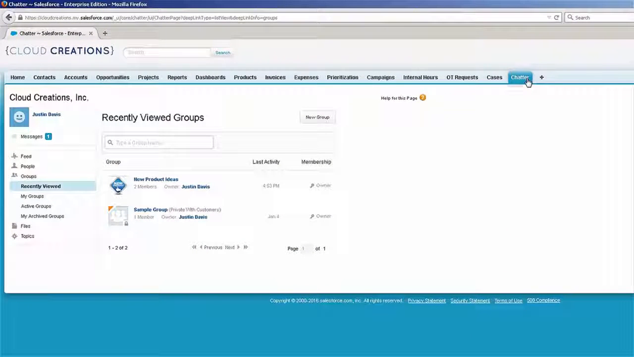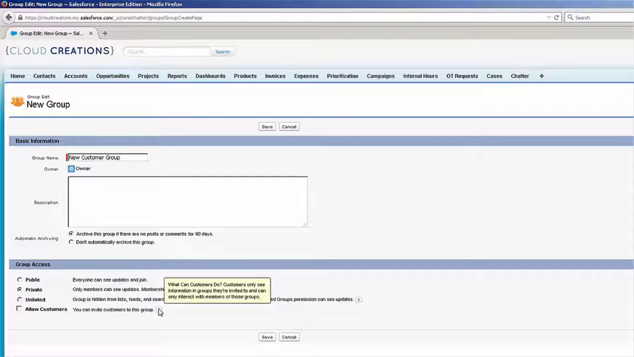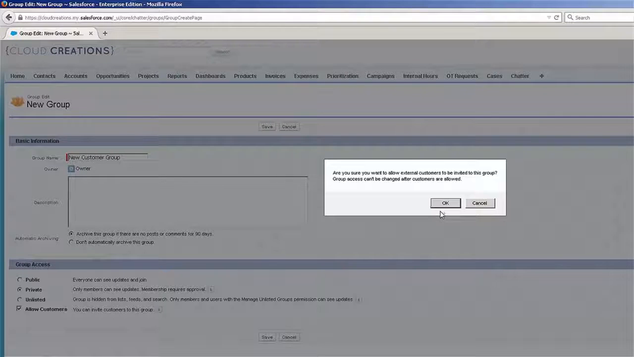So I'm back in Salesforce. I've clicked on the Chatter tab, and now I want to create a new group. So I'm going to click this new group button here. I'm going to call this new customer group to make it painfully obvious. And then down here, I'm actually going to choose private. And then it's going to give me the option to allow customers to join the group. So now I'm going to click allow customers and save.